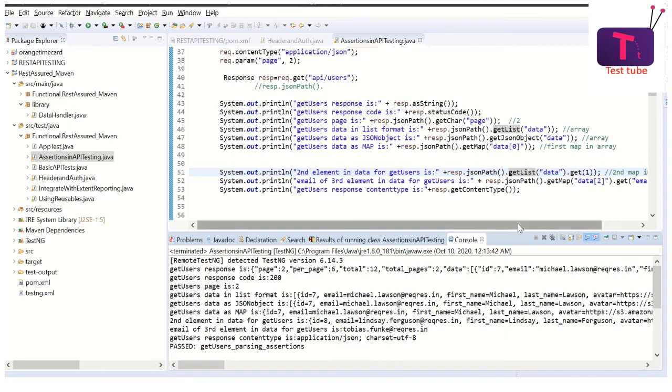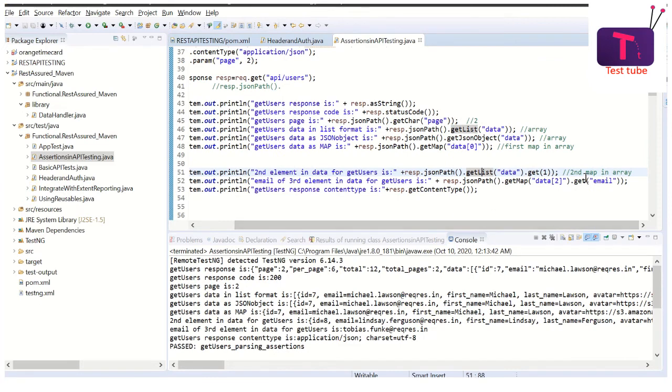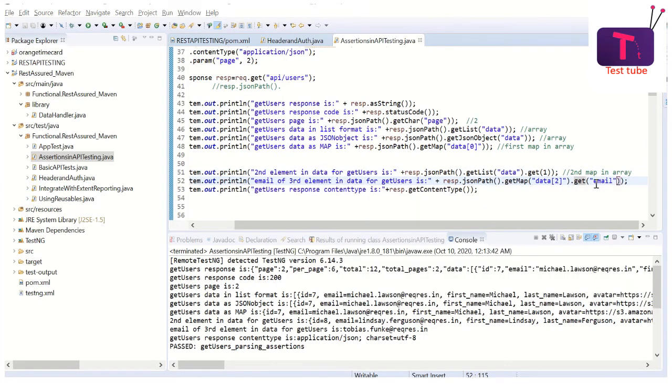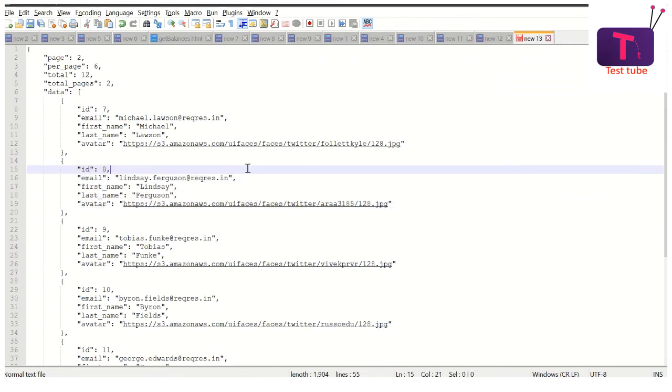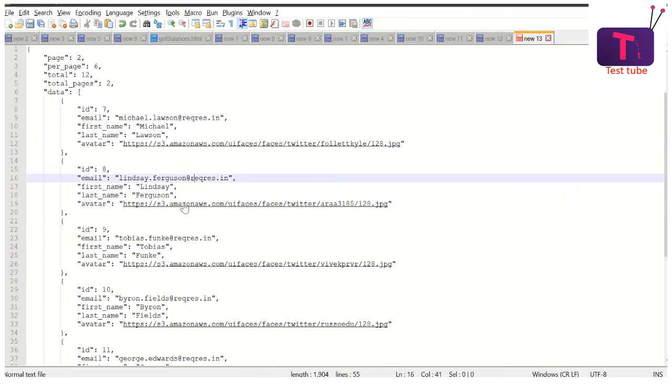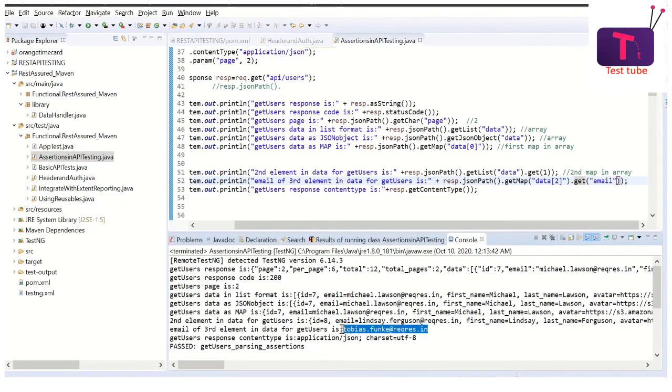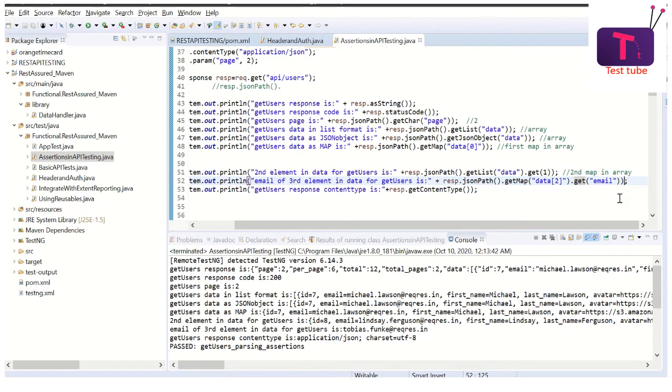This is also correct. And this is going to print the email ID of the third element. 0, first one, second one, third one. The email ID is funky. You can see Tobias funky. Right? It has printed this also, which is perfect.